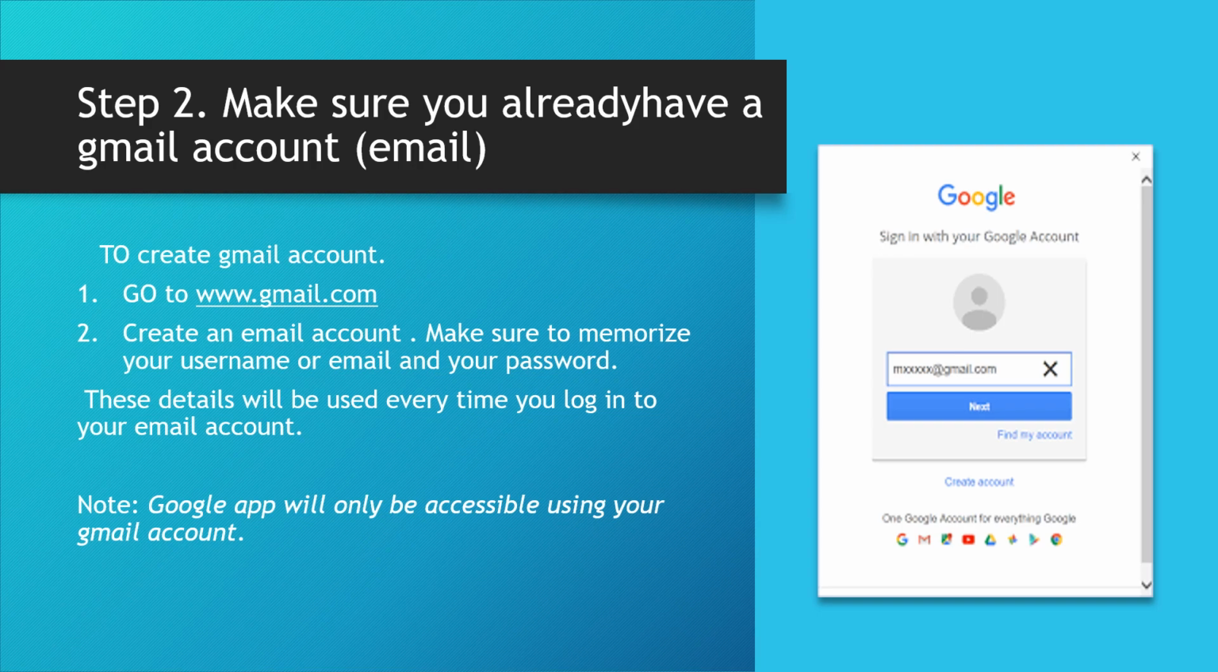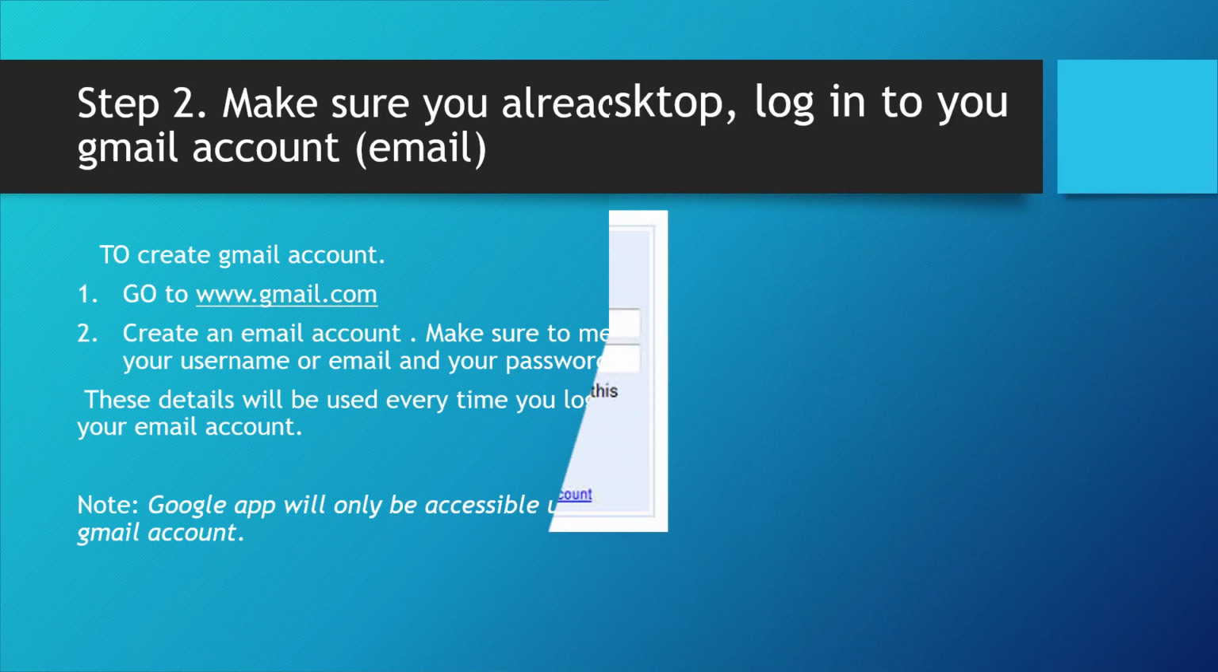Paano gumawa ng email account? All you have to do is to go to the web browser and just type down www.gmail.com. Then, follow the procedure in creating an account. You have to make sure to memorize your username or your email and of course your password. These details will be used every time you log in to your email account.